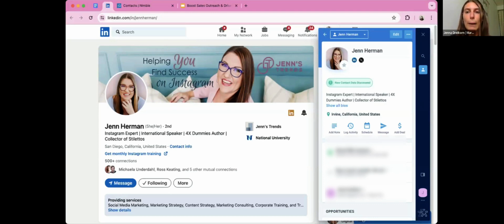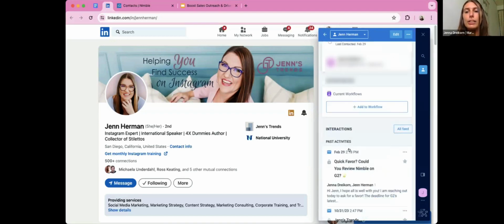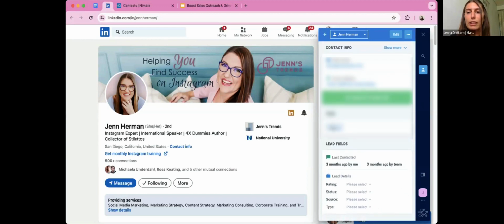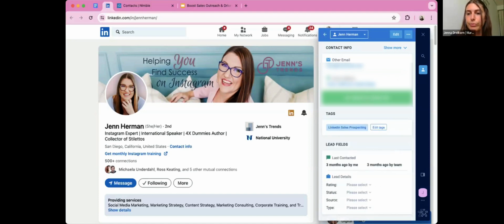So of course, you have the option to put contacts into your email sequence contact by contact, but you always have the option to go by tag and segment too. And I'll walk through how to do that as well. So even, for example, I'm on the contact record here. I can scroll down, click add tag, and maybe I want to do LinkedIn sales prospecting. Now she's part of my tag.